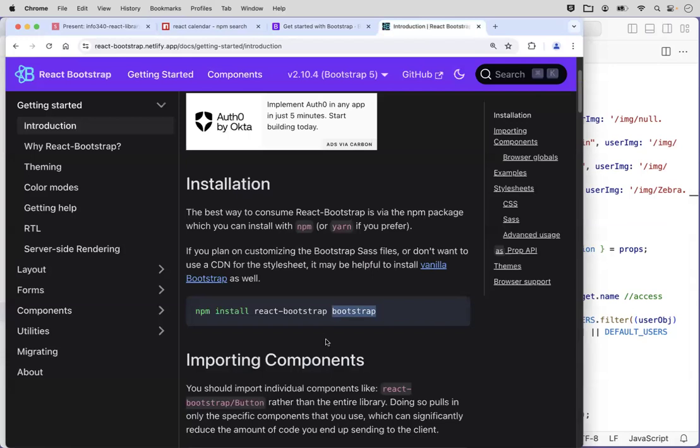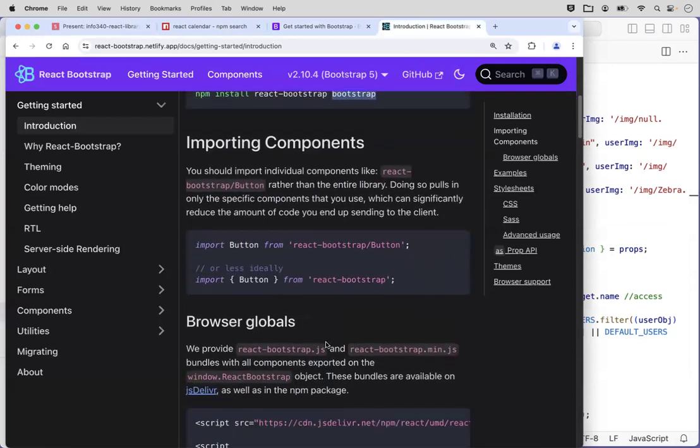Now, the main thing you're going to want to watch out for is whether components are going to be imported as named imports or as default imports. Are you going to write something like import Button from react-bootstrap, or are you going to import brackets Button from react-bootstrap? Is it a named import or a default import? It varies depending on the library. Some do default, some do named, some do both. React Bootstrap does both and actually lets you specify how you want to do it.